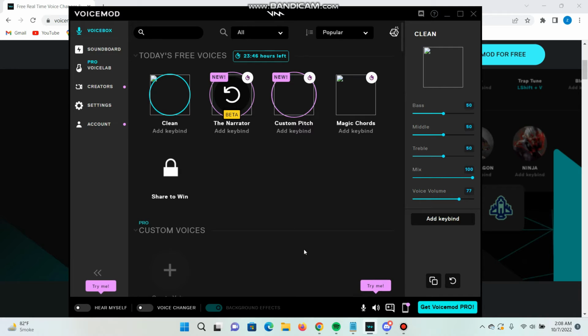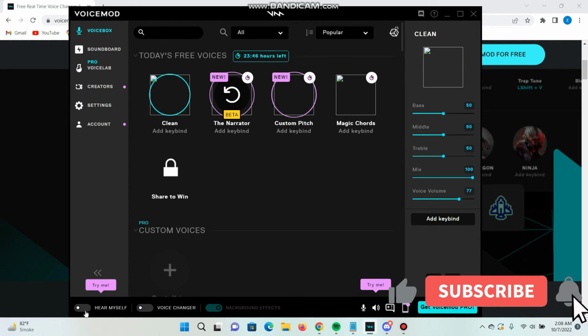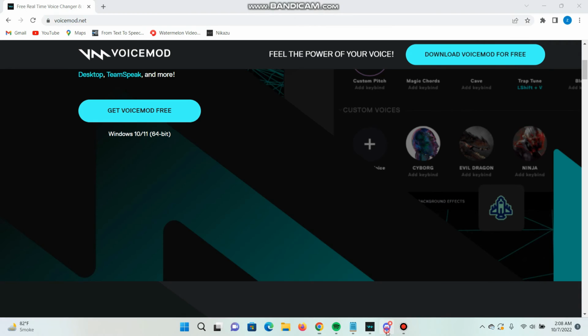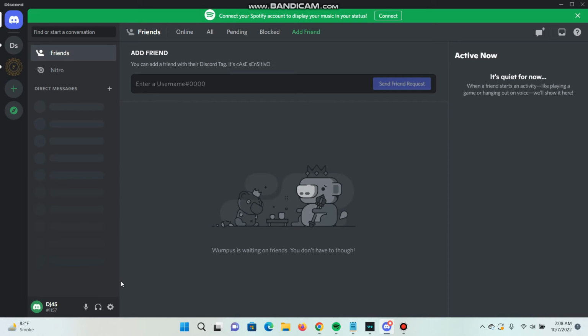The first way is that you click on the voice changer here, and once you click on it, you can try it out with my own voice. After that, once you have set it up, go back, open your Discord, and log into your account.